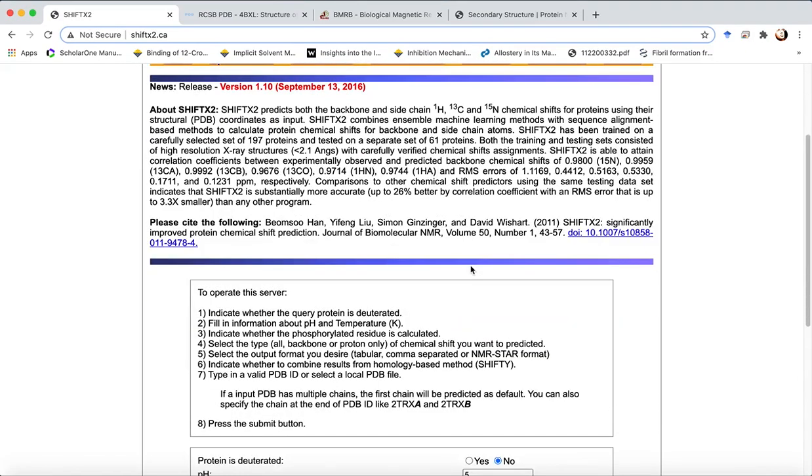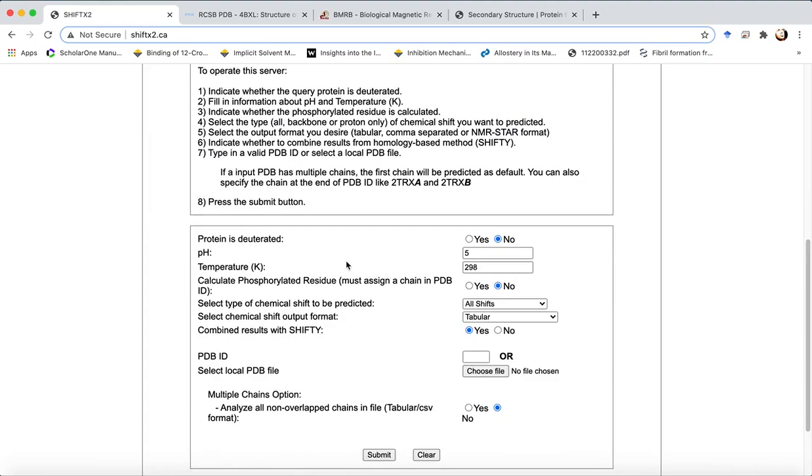Now SHIFTX2 has several input options. The first one is whether the protein is deuterated, meaning the hydrogen atoms in the protein are replaced by deuterium, an isotope of hydrogen, which is no in our case because we have only hydrogen atoms in the PDB file. And then the pH for the prediction of the chemical shifts. So we'll use a physiological pH, that is pH 7, which is the neutral pH in which all biological processes occur inside the body. And then the temperature, which is already set to 298 Kelvin. That's the optimum temperature inside the body in physiological conditions.